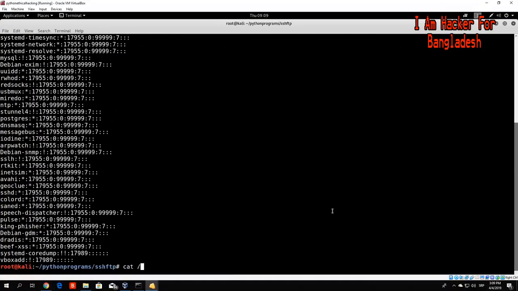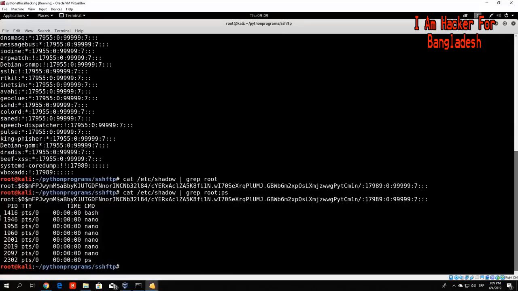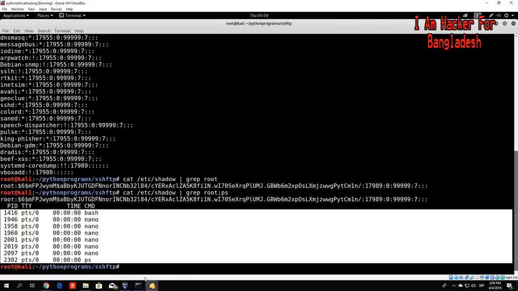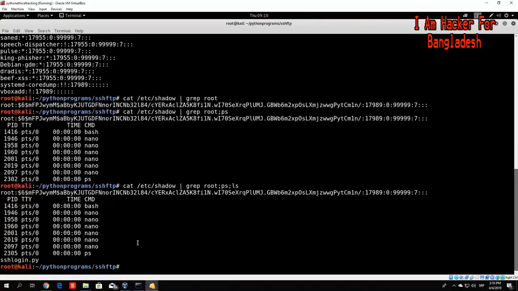And if you just type here cat /etc/shadow and then grep for root, you can see we only get the line that contains root. But if you type cat /etc/shadow and then grep root, and then a semicolon, and then ps, we can see that we grab the line that contains the root password, and we also list the running processes on our Kali Linux machine. So you can concatenate as many commands as you want. If I just type here ls as well, you can see it does all of these commands, and the third command just lists the files in the current directory, which at the moment is just sshlogin.py.